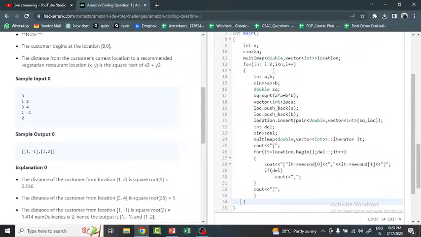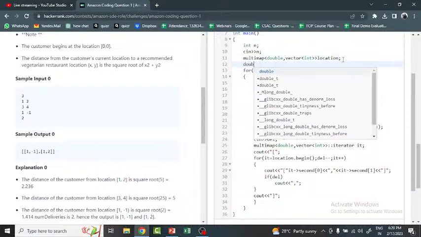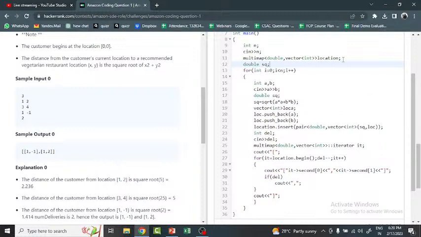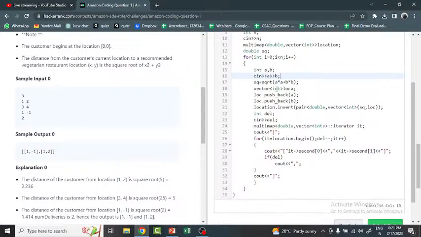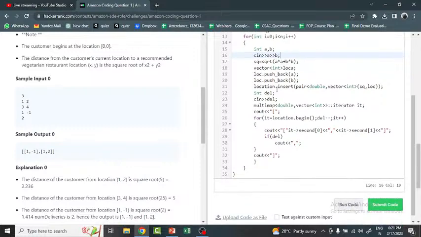Now I can run a loop. Before this loop itself, I should declare this, if not, it will result in an error. Now I am running a loop till the number of restaurants. So for each restaurant, I am getting the values. So here the program reads the number of restaurants from the user input.